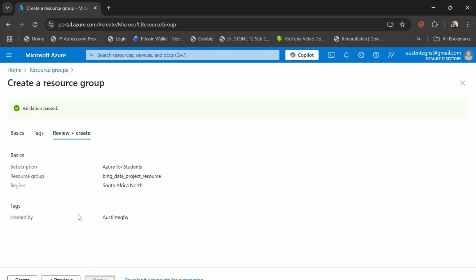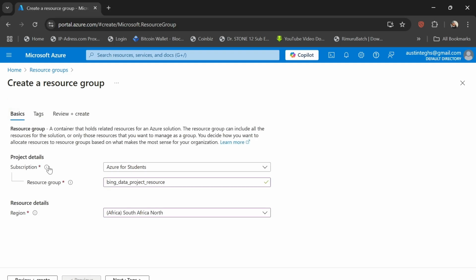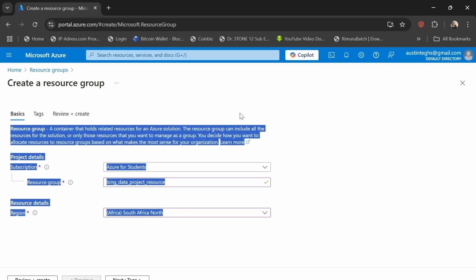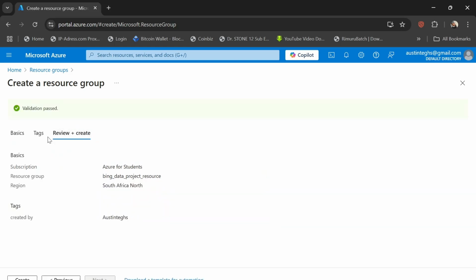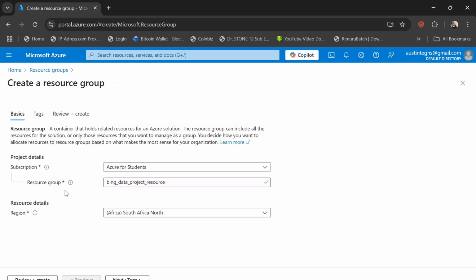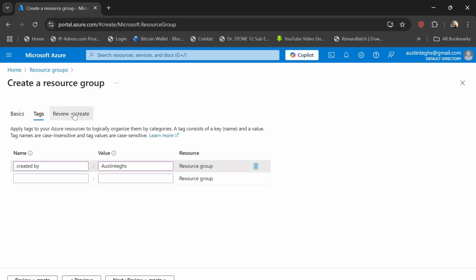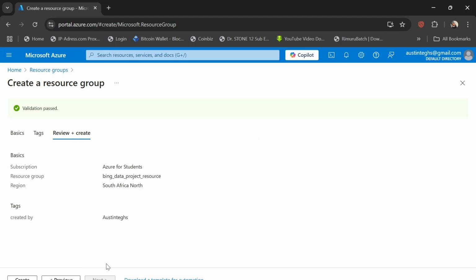Oh, validation passed. Let me go back to basics. I think I skipped a process here just in case. Okay, I didn't. So let's go to review and create. Just one more configuration. Okay, everything's fine here. So let's go to review and create again. Sorry about that. And yeah, we can click on create now.